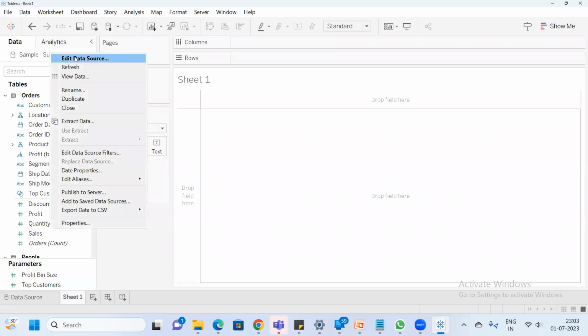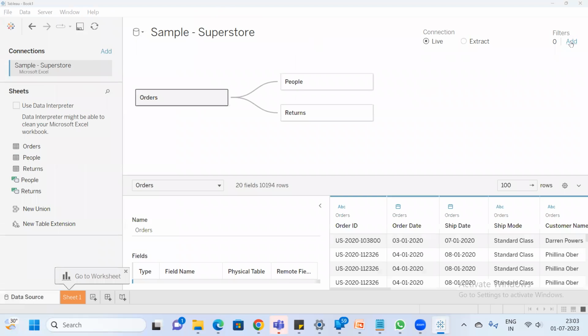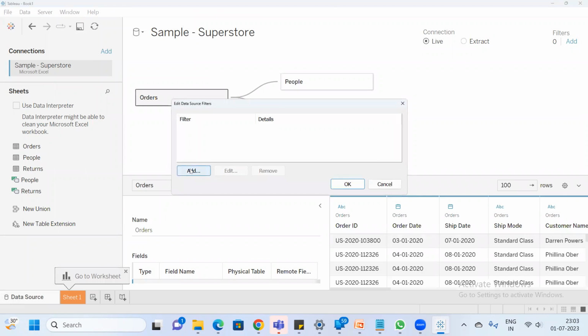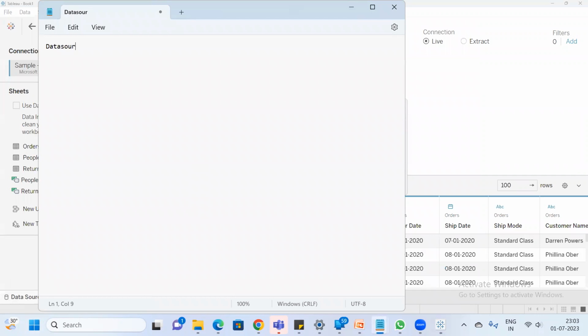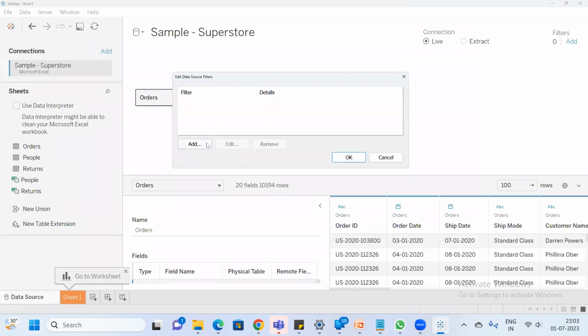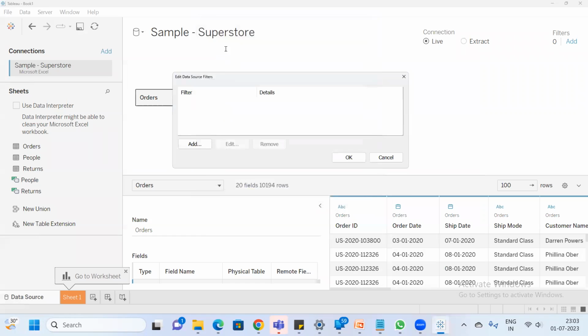So edit this data source. Here we will be able to see one filter. This is called a data source filter. Before getting inside the dashboard, we will be able to see one filter and all the columns that are there in the database. These are the list of columns, dimensions and measures combined together.